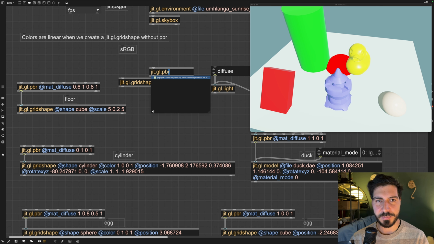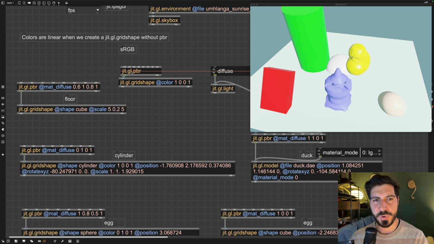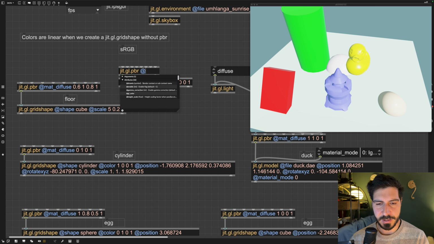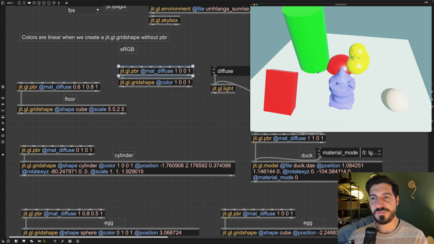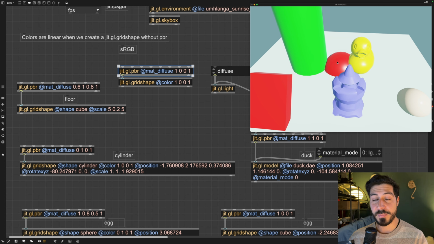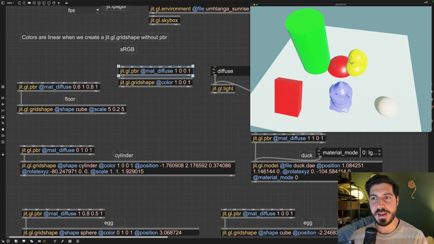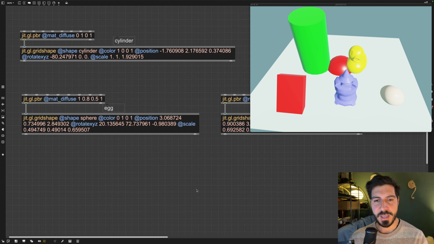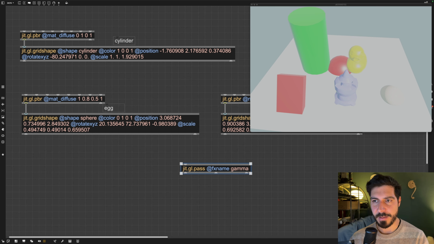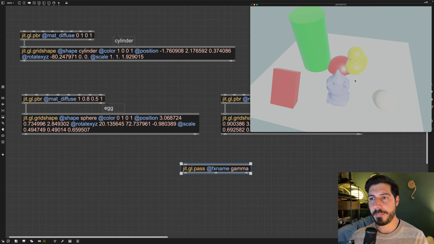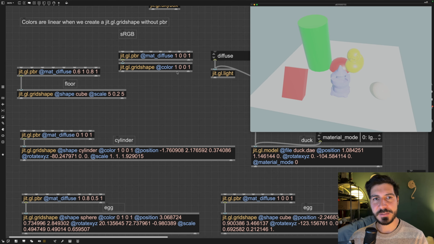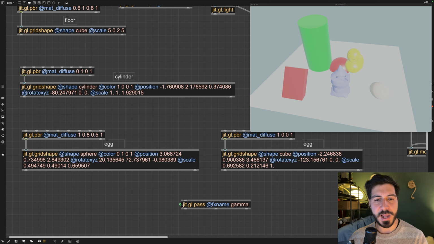So when we connect the jit.gl.pbr to that object, let's give it the color red again. So matte diffuse. This will transform the color from linear space into sRGB space, and that's correct. But if you want to use the jit.gl.pass gamma for doing the tone mapping thing, oh, and that's actually the fx name gamma, right? What happens is that the scene gets all messed up and kind of milky. And that's because the jit.gl.pbr is already applying gamma correction and the gamma pass is also applying gamma correction.